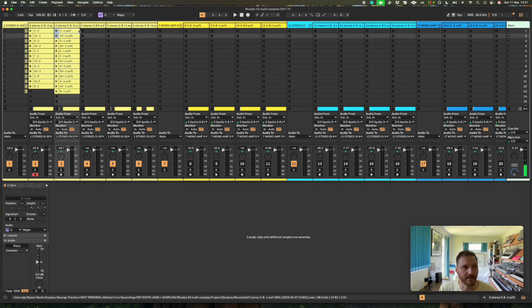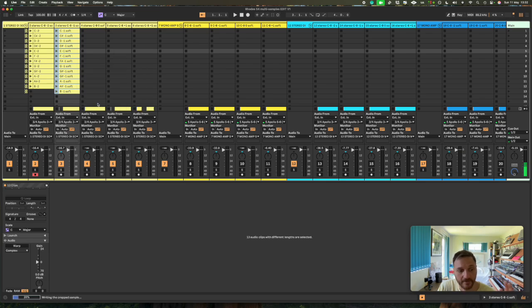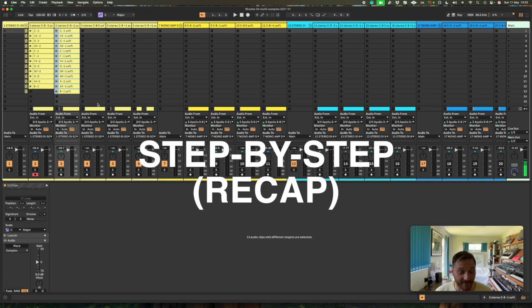Now, all we have to do here is select everything again, right click, and crop clips, as you've probably done many times when you're working with clips in session view. But you can do this for a multiple selection, and of course the beauty of it is, in session view, it will keep them all as distinct clips, but cropped individually the way we marked them up for cropping in arrangement view. So let me just recap what we've done.